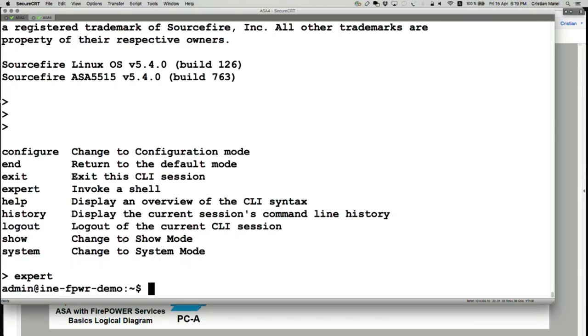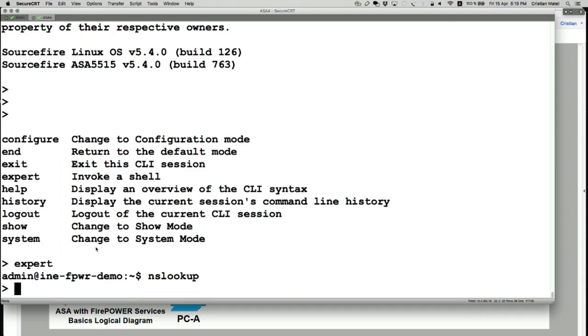There we go. It should ask you for root in general. It depends if you have been there before or not. It should ask you for the root password, which is the same as the admin password, which you changed when you pre-configured the Firepower module from the CLI. So you can say, of course, NSLOOKUP, and I'm going to say inilab.local. That's something which I know is resolvable.